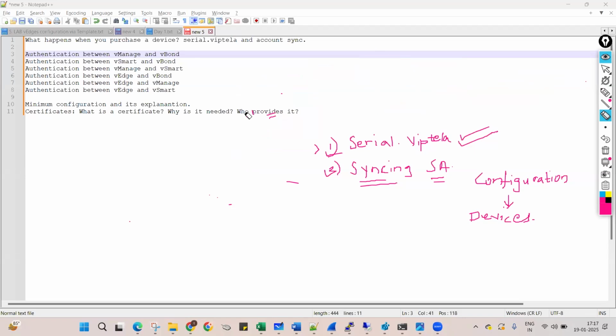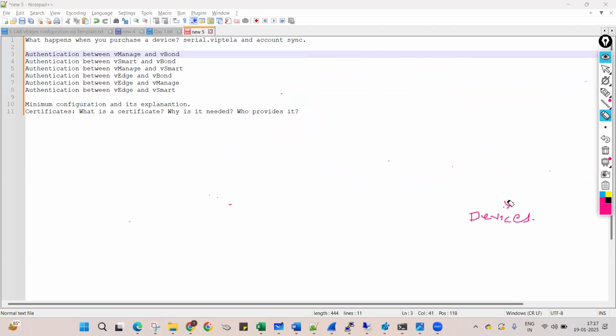Even in a real environment, if you purchase any device, this is the method that you will be using to upload your devices onto the vManage. And each and every one of you who is going to work on SD-WAN will have to go through this process.